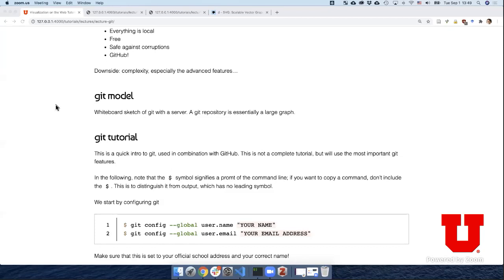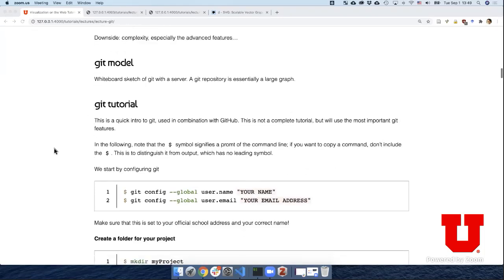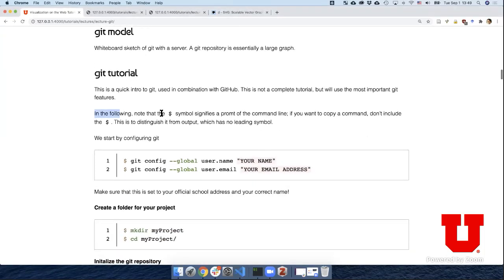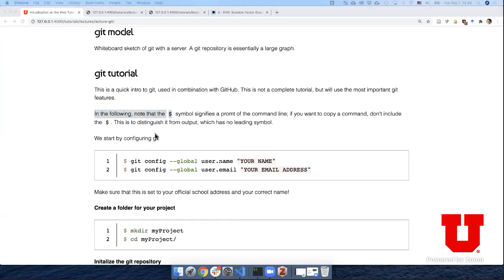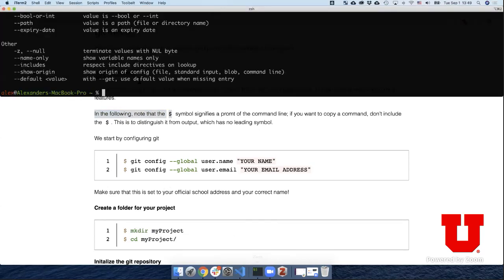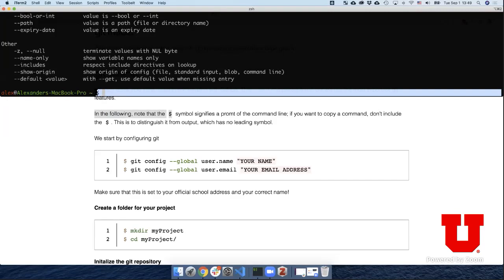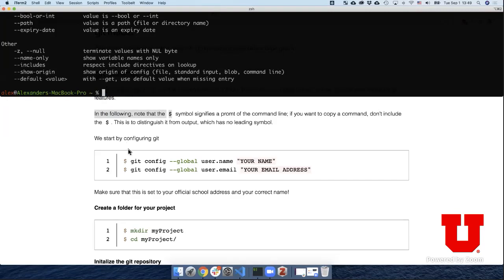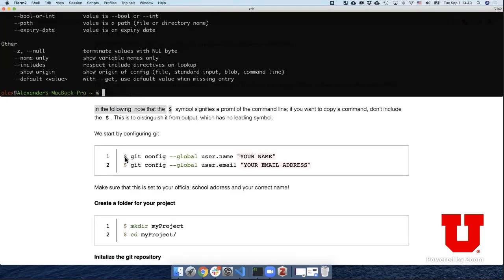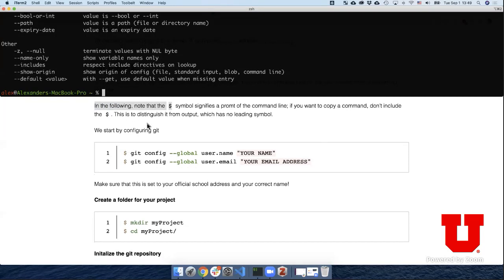Great. Now I'm going to walk you through a couple of these quick Git things. First, in the following, I'm using this $ symbol to signify a prompt in the command line. I'll run this with my command line, where I have a %, but it's the same thing. Whenever you want to copy something like that, you don't need to copy the $. This is just to distinguish it from output, which doesn't have a leading symbol.